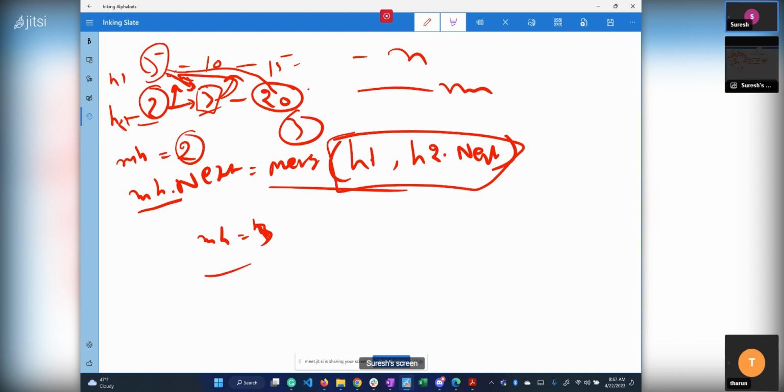That means what is the algorithm? Order of n plus m. Very good. So we are taking only one element at a time, and then we are comparing. We are not navigating a second time, right? That is the time complexity.